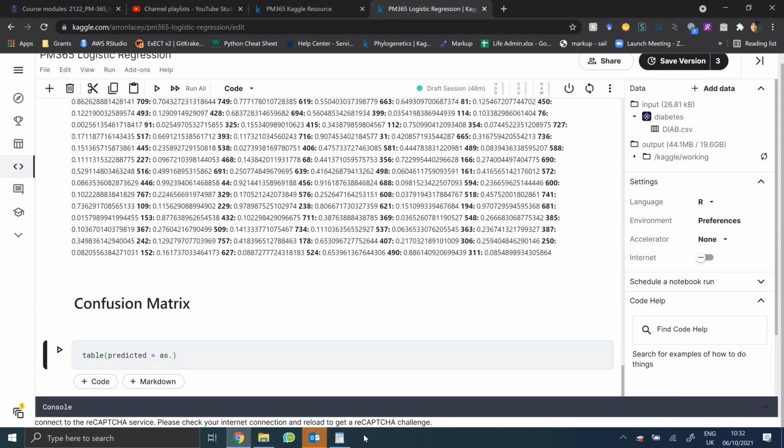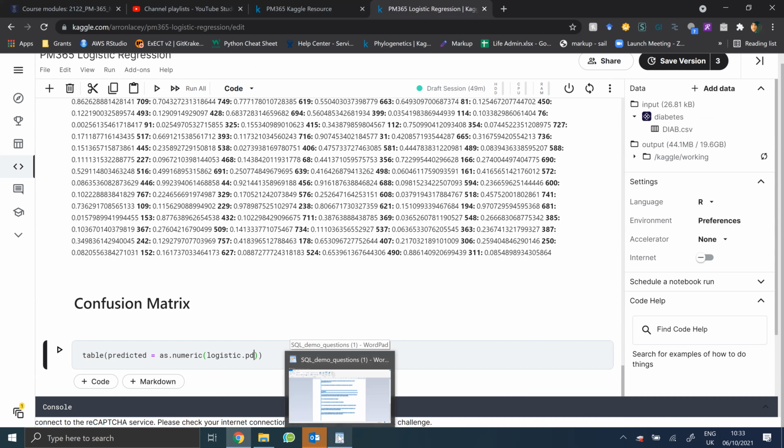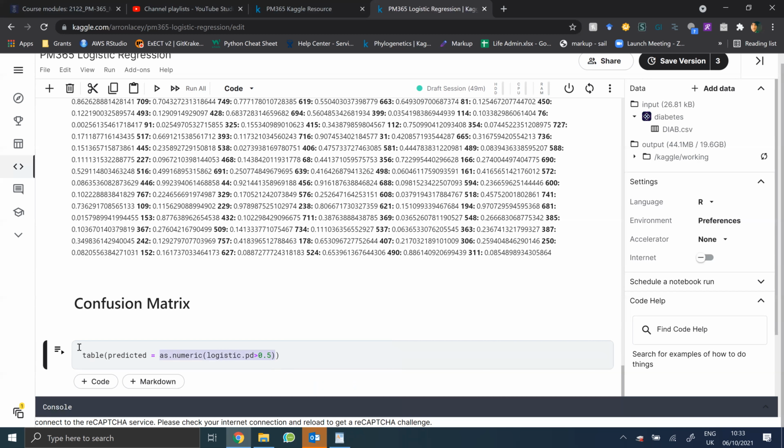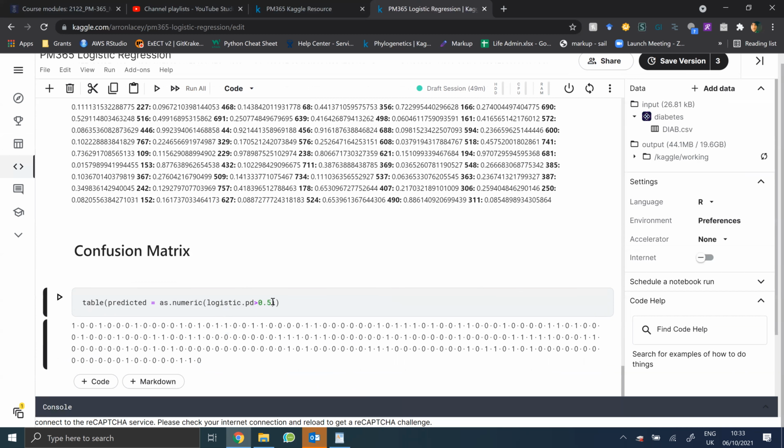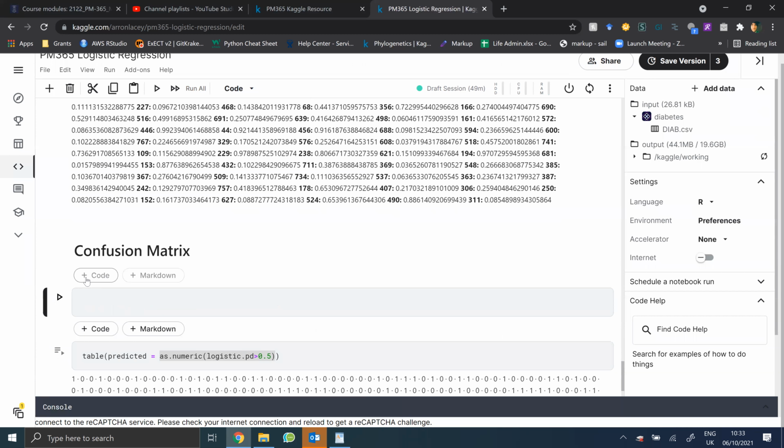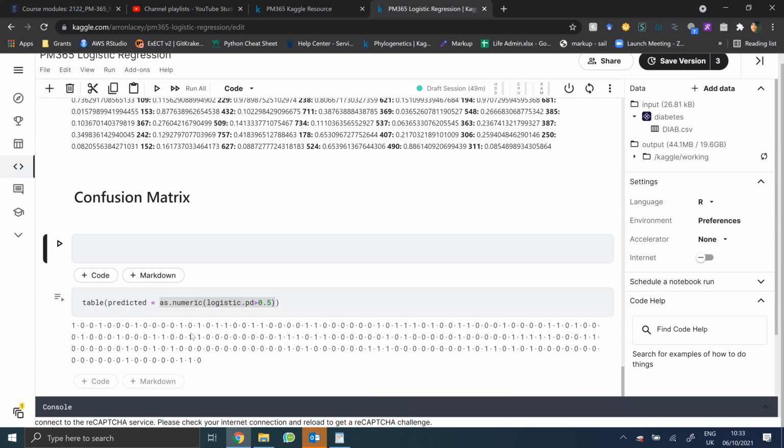as.numeric, logistic.pd, just this object here, is greater than 0.5. I can just run that to show you. There you go. Just this bit here that I'm highlighting, notice how the symbol changes. Let's get rid of that. I don't know how to get rid of that.